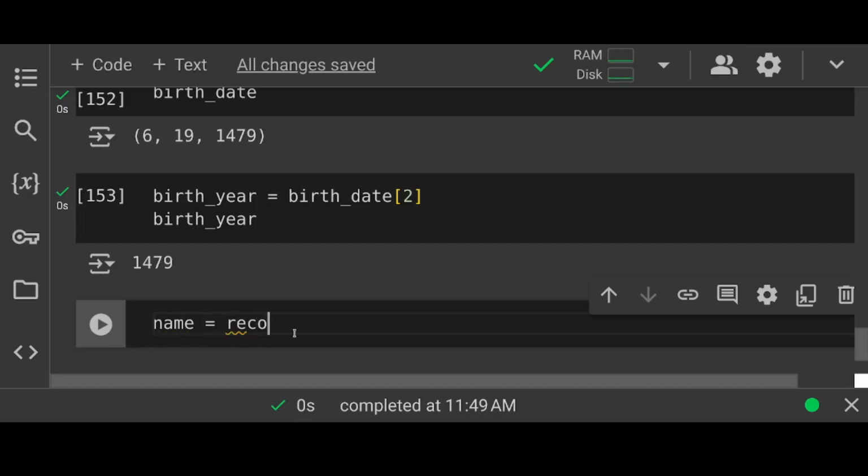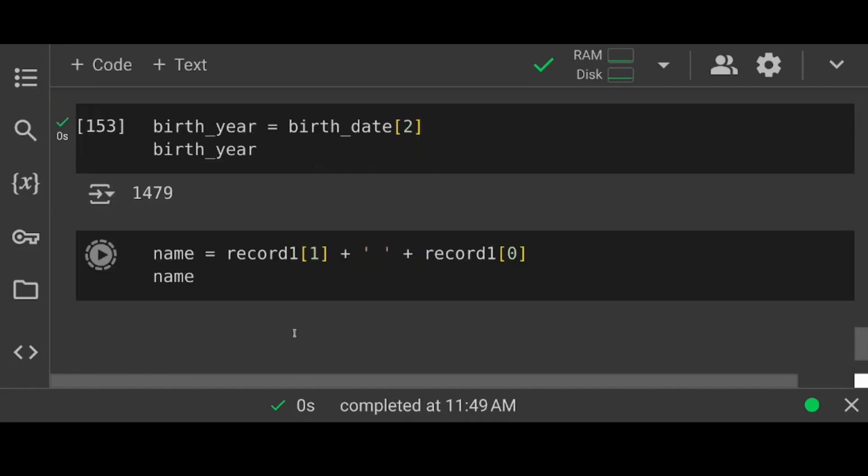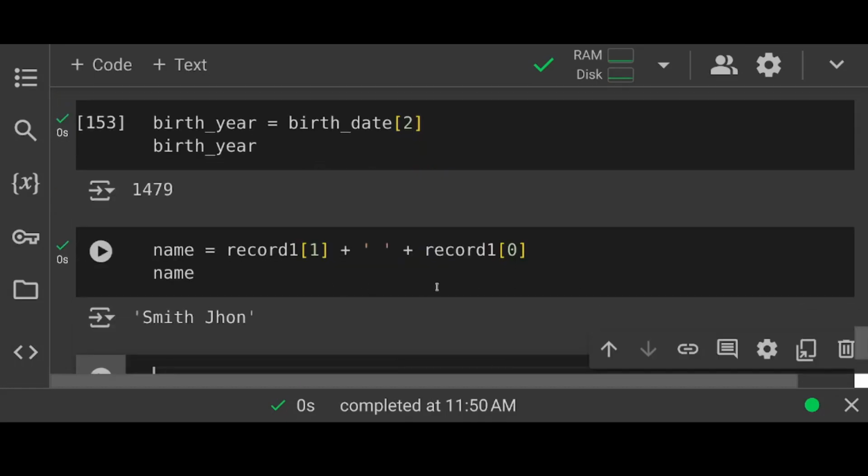So again, let us apply the concatenation here. Name, record 1, record 1. Okay, concatenate. Let us take in space the character space, record 1 of 0. So what do you get? Then print the name. You get John Smith.